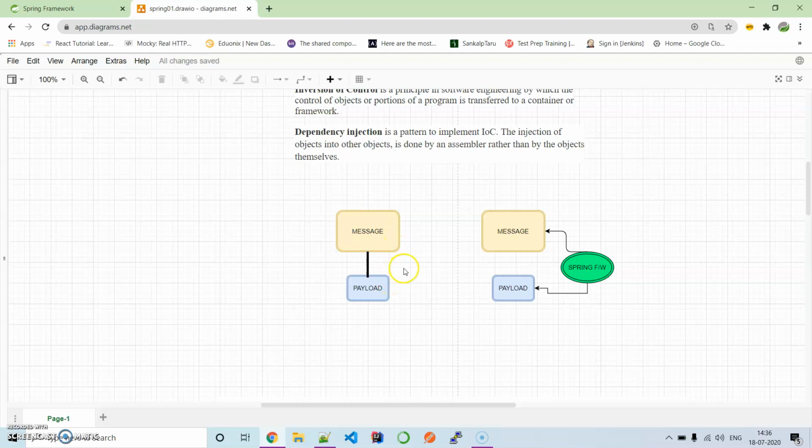So here whenever we will be creating a message object, first of all what we have to do is create a payload object, set a message body or payload body accordingly, and then we have to do that in the Java code, and then with the help of setter in the message we will be setting the payload.